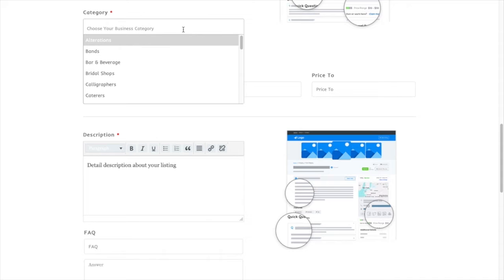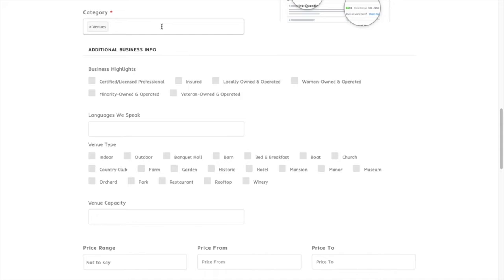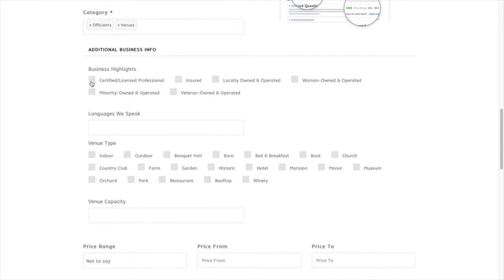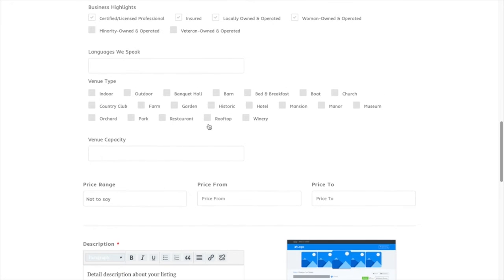Category, you can choose multiple categories, so this is a venue, and since it said intimate weddings and elopements, let's say officiants. Okay, all right, and I encourage, if you're a videographer and a photographer, you can put both. If you're a DJ and a photo booth, you can put both. Like, that's why I did this, so that it'll be all encompassing for your business. All right, and then business highlights, everything that is relevant to your business, language which we speak.